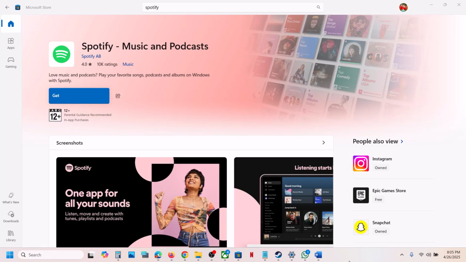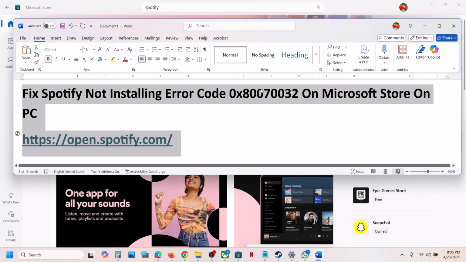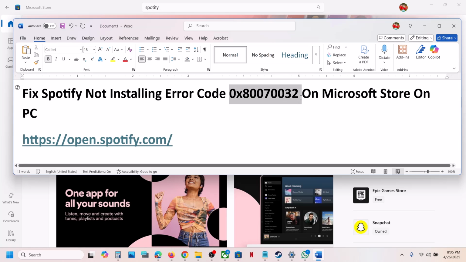Today in this video, I'm going to show you how to fix when you're unable to install Spotify from Microsoft Store because of this error code that is 0x80070032. So if you're receiving this error, then please follow the steps shown in this video.